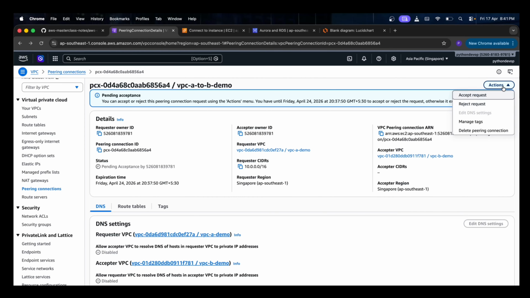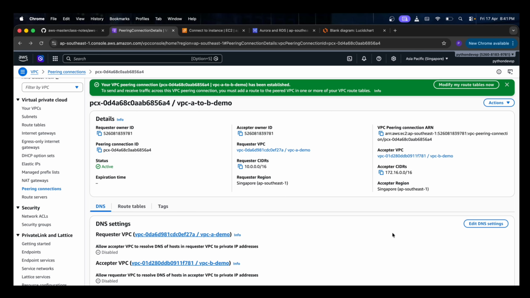Now click on the action because it shows as pending acceptance. So click on the action and accept the request. Accept request. You can reject as well, but I have accepted. So we got the peering connection ID, and the requester side as well as the acceptor side.